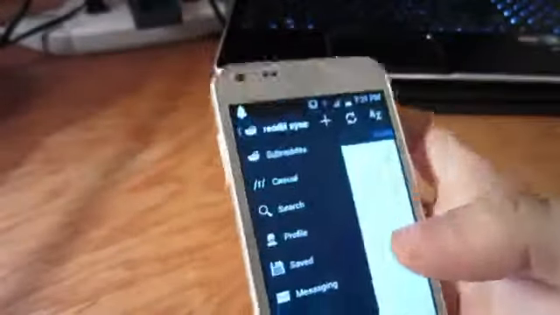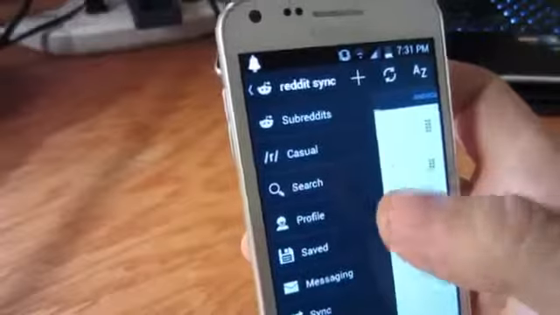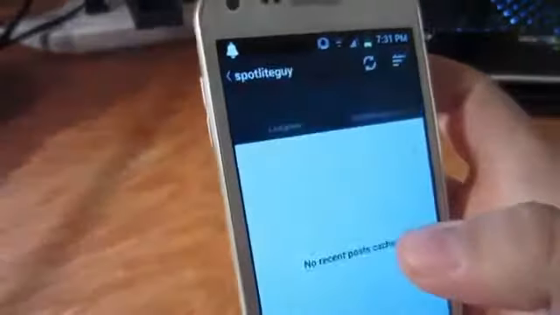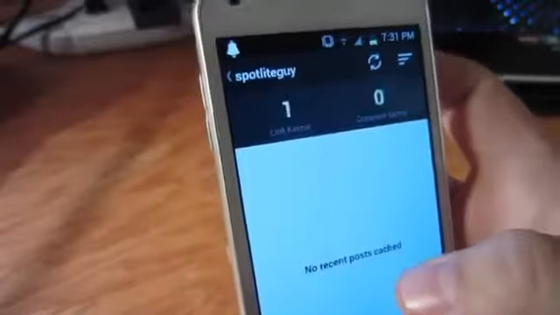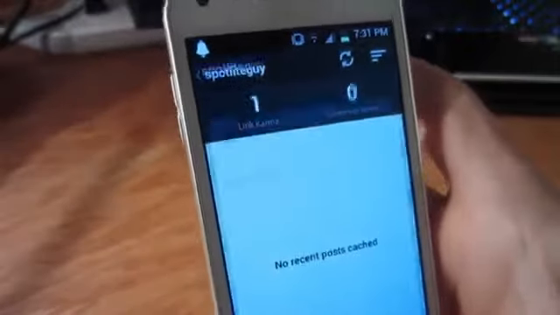Search is yet another self-explanatory button. Profile will display your karma and recent posts if you're logged in. I just created this profile, so you'll see that I really don't have anything going on here. Saved is an awesome tool that shows any images or posts you saved for later.